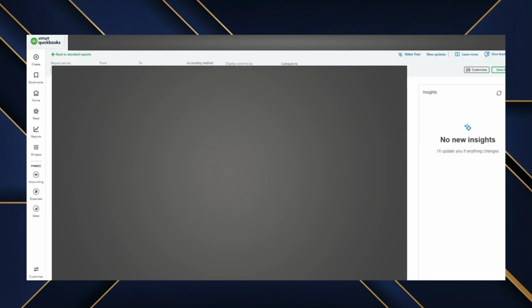In the same area, choose cash or accrual if that option appears, because it changes when income and expenses are recognized and can dramatically change what you see. If something looks wrong, the first fix is almost always checking the date range and method, then drilling into any number to view the underlying transactions.